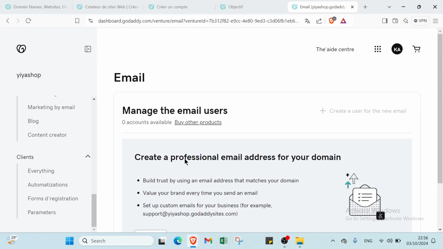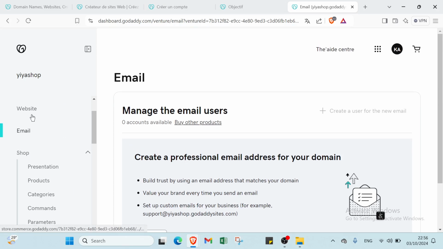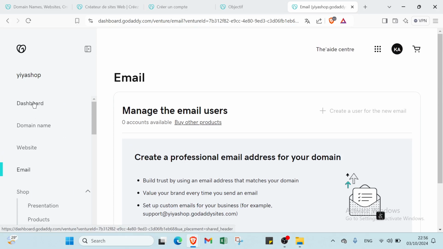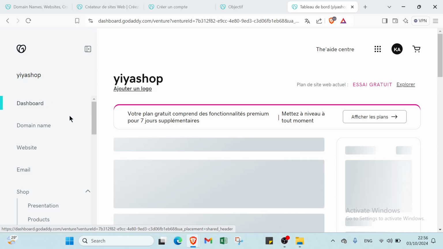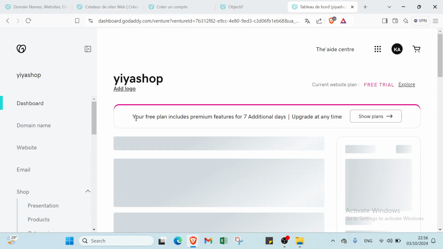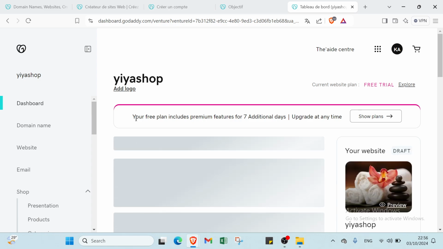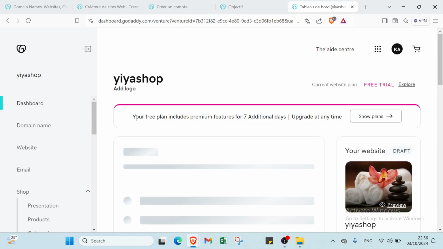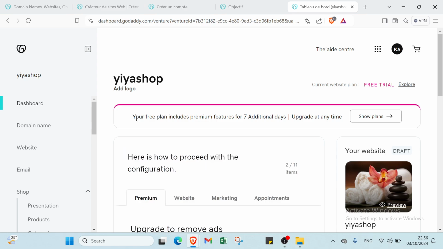So GoDaddy serves as a comprehensive platform for anyone looking to establish and grow their online presence with its wide array of services, including domain registration, web hosting, and user-friendly website building tools. GoDaddy simplifies the process of going digital for individuals and businesses alike, whether you are launching a personal blog or an e-commerce site. GoDaddy equips you with the tools necessary to succeed in the online world.